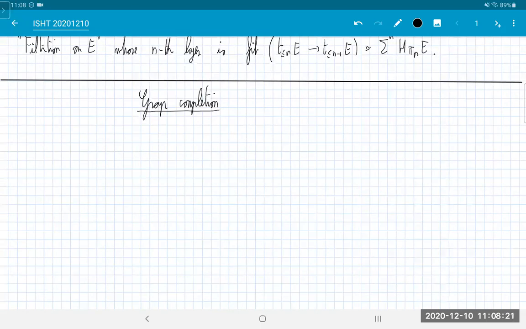So, we define the group completion. And now the goal is to describe, sorry, not define, describe, not define, group completion for nice monoids.